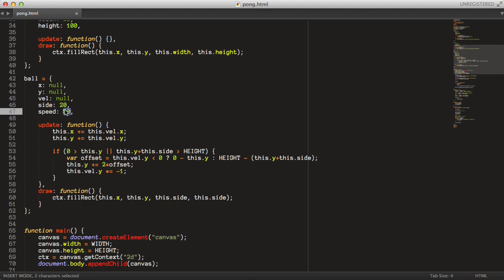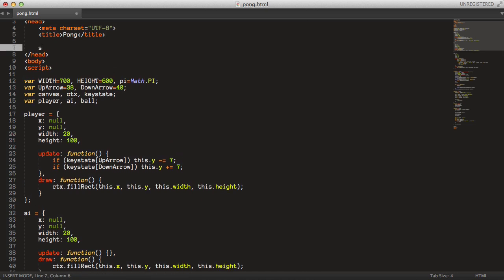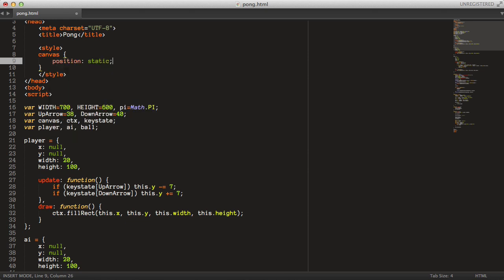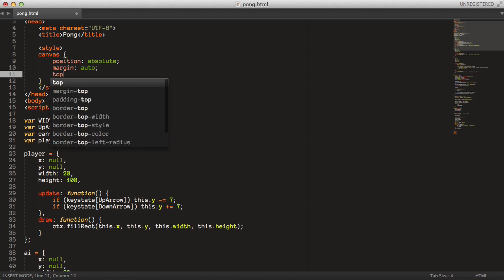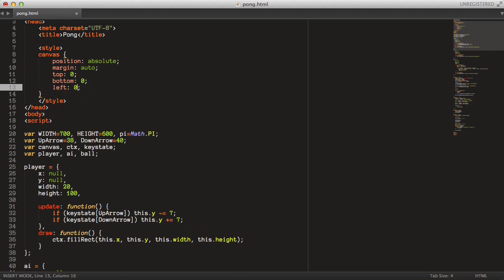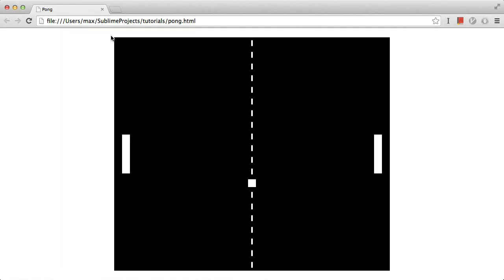And let's put this back to, let's say, 5 for now. And before we go any further here, let's just center the canvas here. For doing that, we just set the position to absolute, not static, and then the margin to auto. And then by setting the position attributes here to 0, it will center it in most of the browsers. So set right to 0 like that, and now we have the canvas centered.